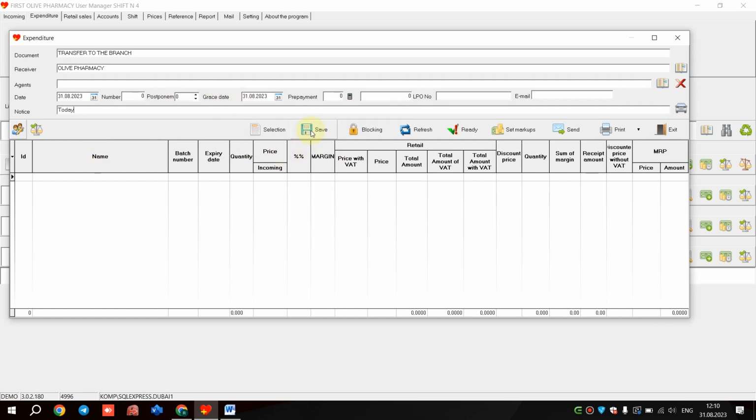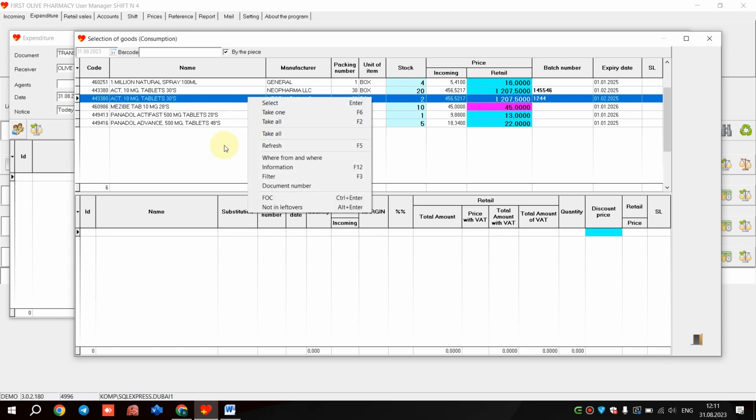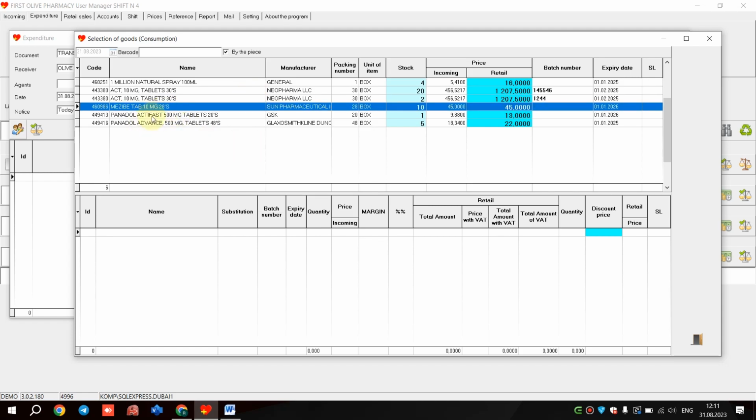Next, to add goods to the invoice, you need to click on the selection button and select the necessary goods. At the same time, if you have a barcode scanner connected and configured, then you can scan the barcode of the product and start entering data on this product. It is also necessary to check the box by the piece in case you need to book goods by piece when scanning. If you don't find the product by scanning it or typing it manually, it means that this product is not in your reference book.